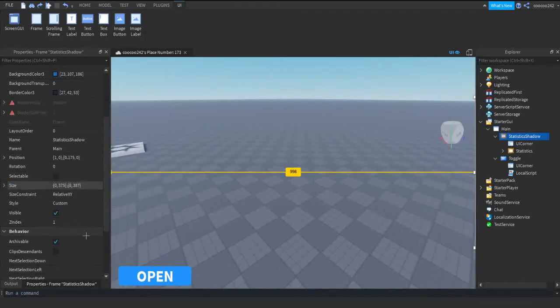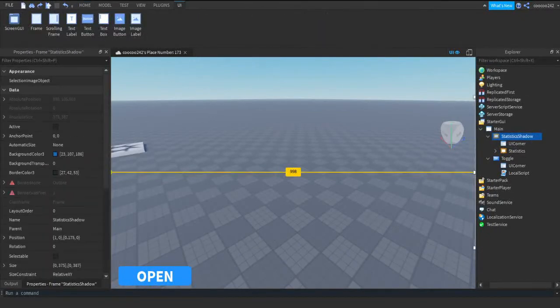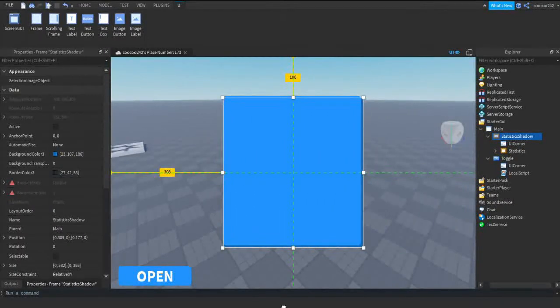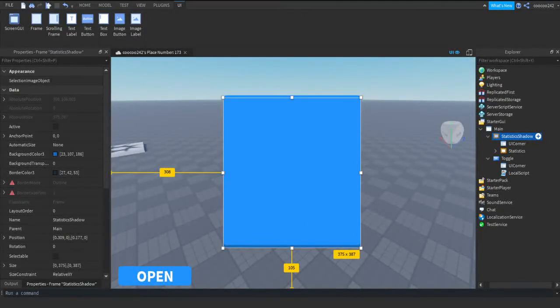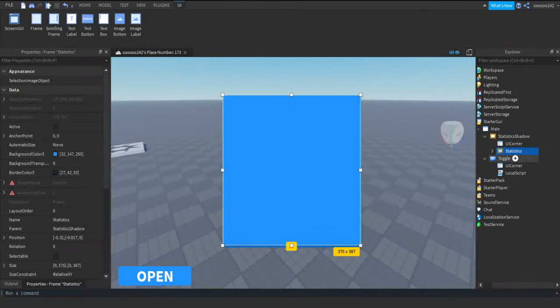My bad. You want to get your GUI, might be a little difficult. And you want to put it back into the center. You want to change its size to how it was previously. Alright, now we're going to add our features to it. So first we're going to make a GUI that'll show us our coins.